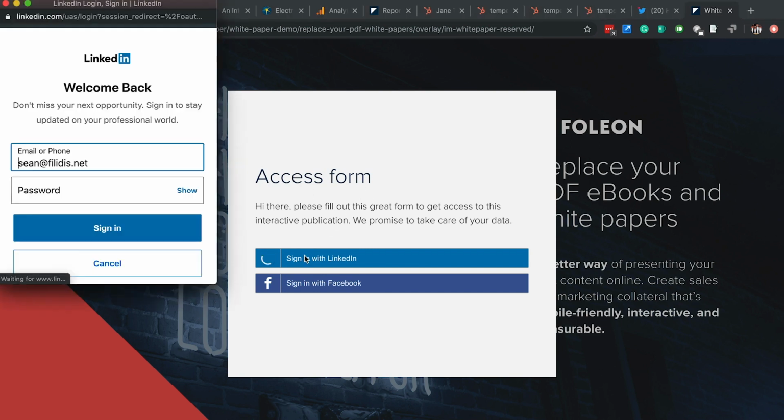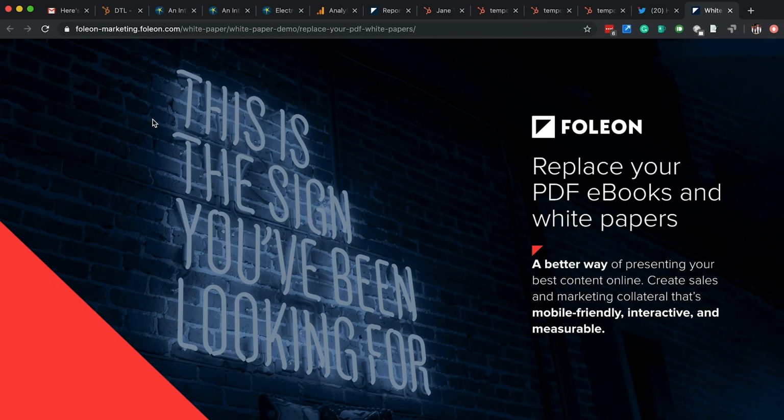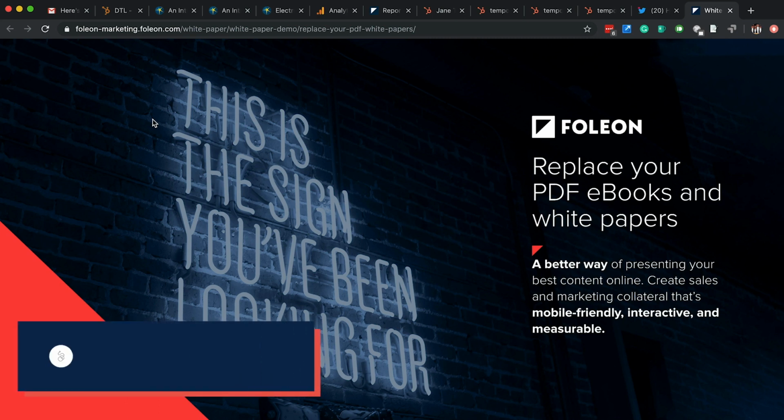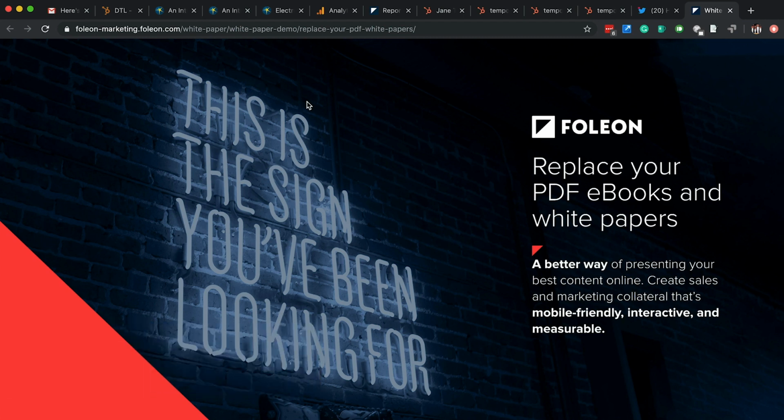Check this out. All right, I'm in. I have access. So it took 1 or 2 clicks. For me, it took 2 clicks because I had to choose which account to log in with my LinkedIn. But for the average user, it's a 1-click sign-in. And as a marketer, you get all their info directly from LinkedIn.